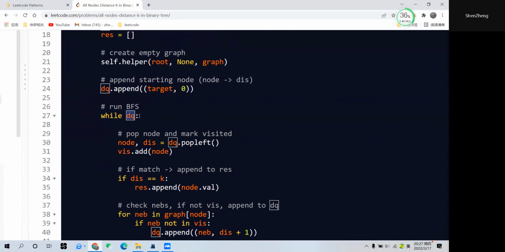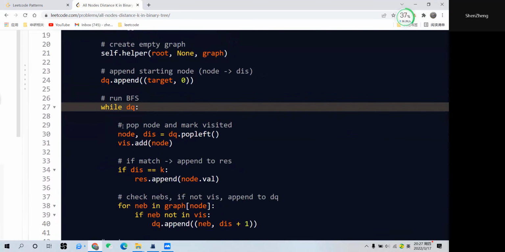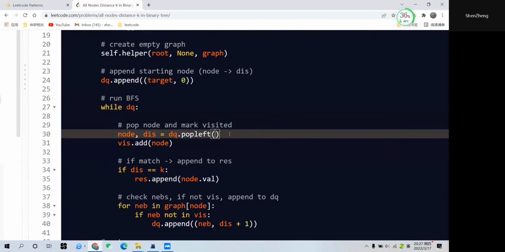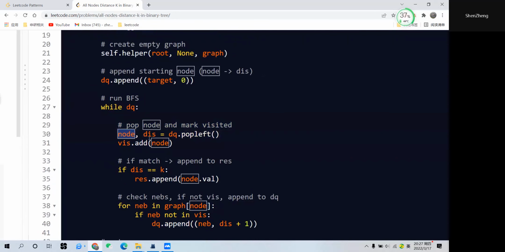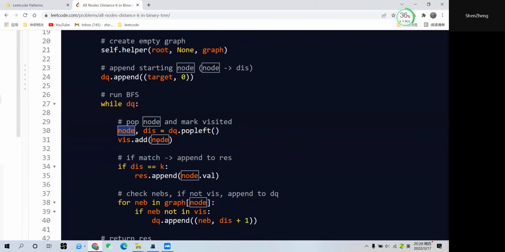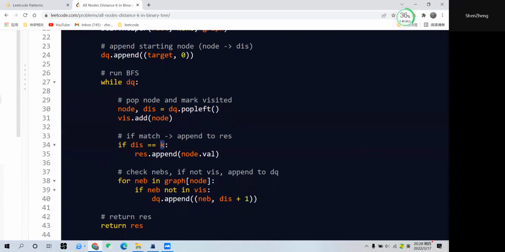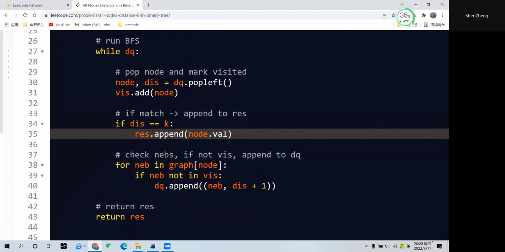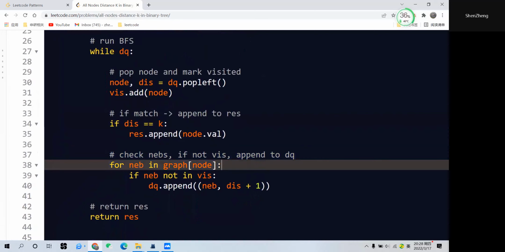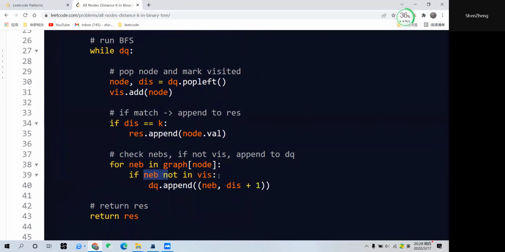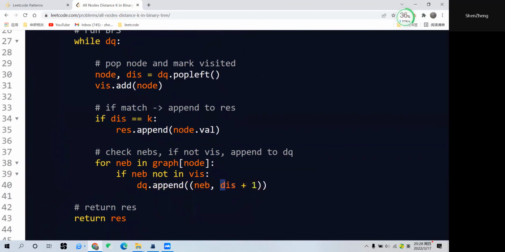So while there are elements in this queue, we first pop the node from this queue. So we pop this node with the distance, and we add this node to the visited set to mark it visited. And after that, if our distance is exactly k, we want to immediately append this node's value to the result, because this node is what we want. And after that, we also need to check the neighbors, right? Because maybe some valid nodes are in the neighbors. So for all neighbors of this node, if the neighbor is not visited, we want to append this neighbor to the queue.